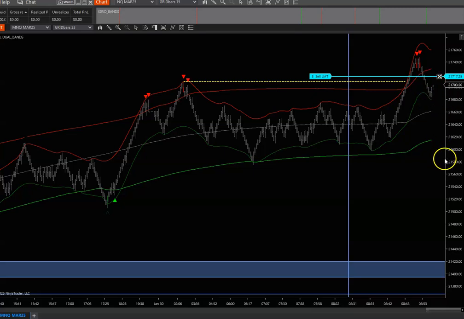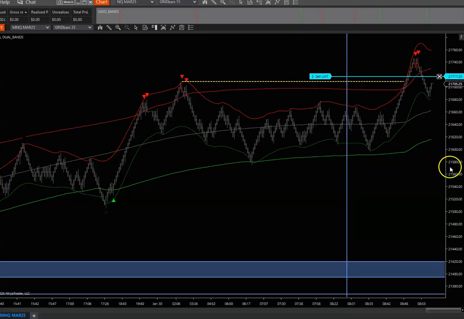Otherwise, if it just runs away from me, hey, I missed the setup. But I mean, I'm trying to shoot a video, trying to tell you what's going on and all that good stuff.